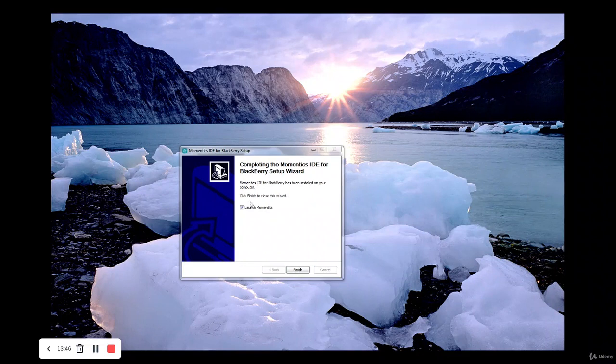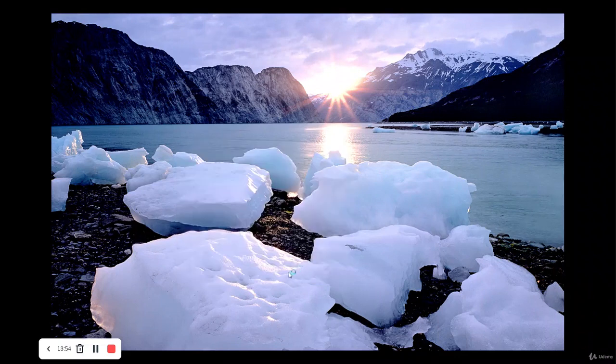Alright, so the install is complete. You may check the Launch Momentics box here in order to launch Momentics IDE when you click on Finish. It should take a few seconds to launch. Again, it's launching on my other monitor, so once it pops up, I'm going to show it to you.